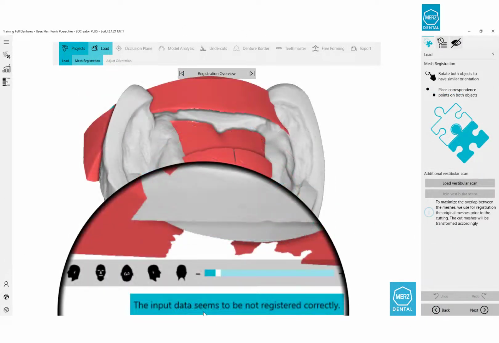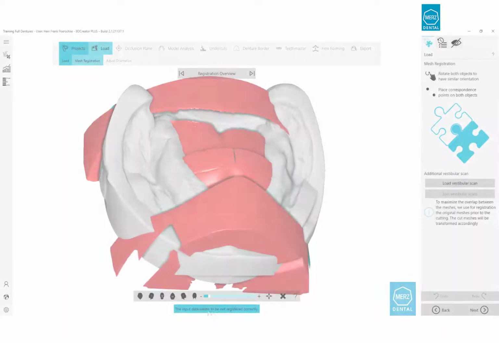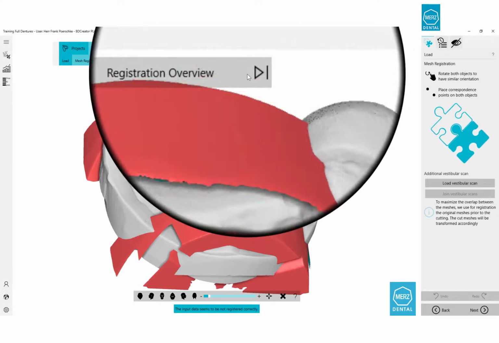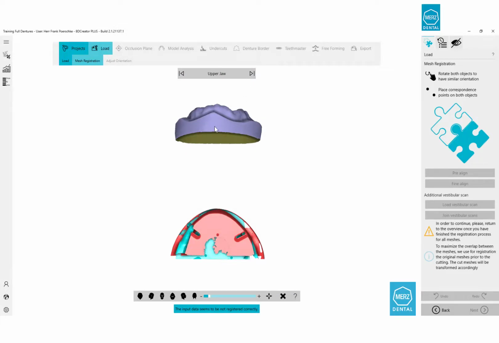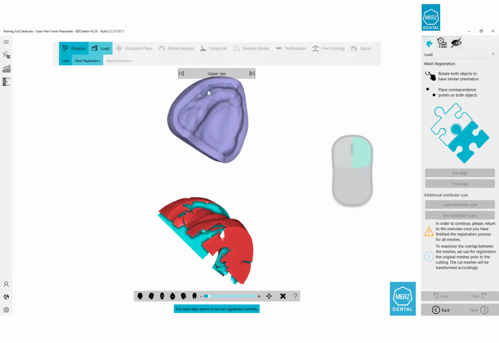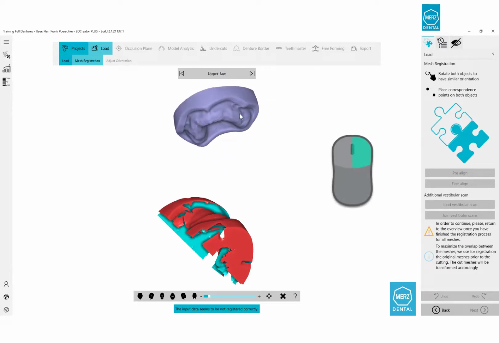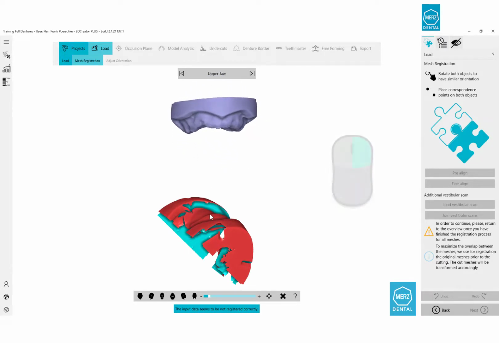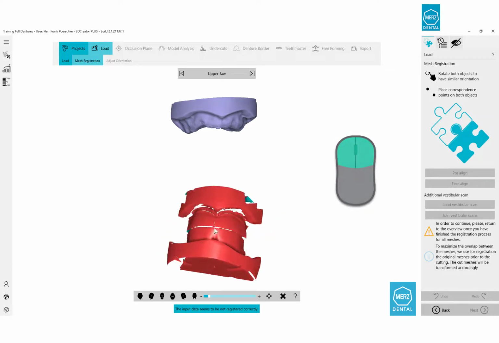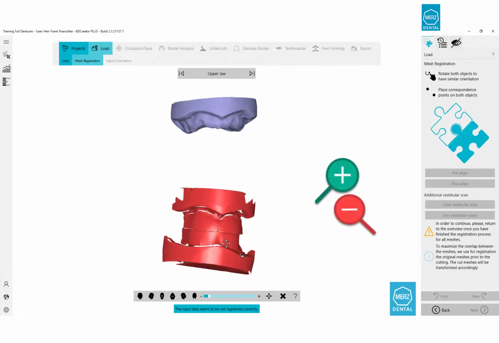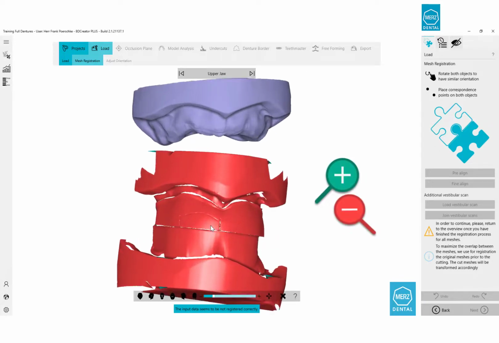A note from the software at the bottom of the work area indicates the need for alignment. In a selection bar below the menu field, you can switch from the overview to the alignment view of the upper and lower jaw. In the alignment view, two objects appear on the screen at the same time. By holding right-click on an object, it can be rotated with the appropriate mouse movements. The object can be moved by clicking and holding both cursor keys. Clicking and holding the mouse wheel causes the object to be enlarged or reduced.